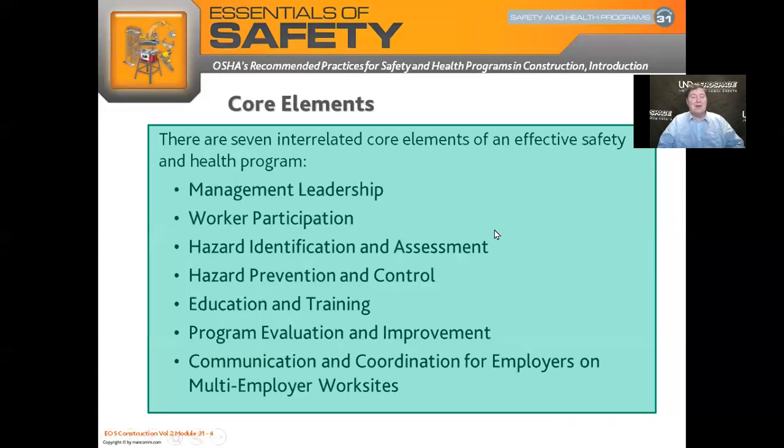Okay, so here are the core elements. Of course, you have to have leadership from the top, that safety is number one, that we're not going to cut corners. The workers have to participate. So if the company buys PPE, the workers actually have to wear the PPE.